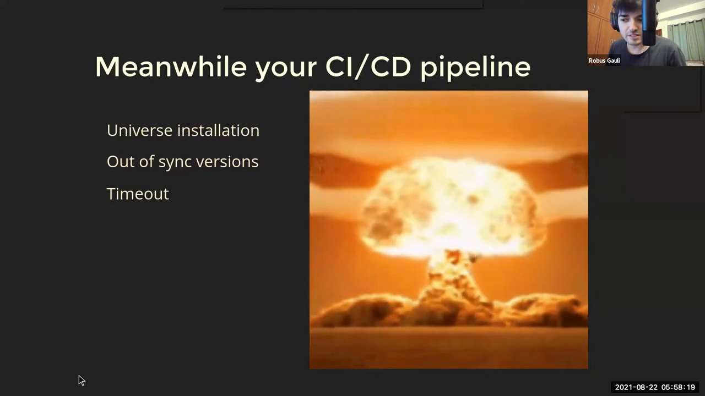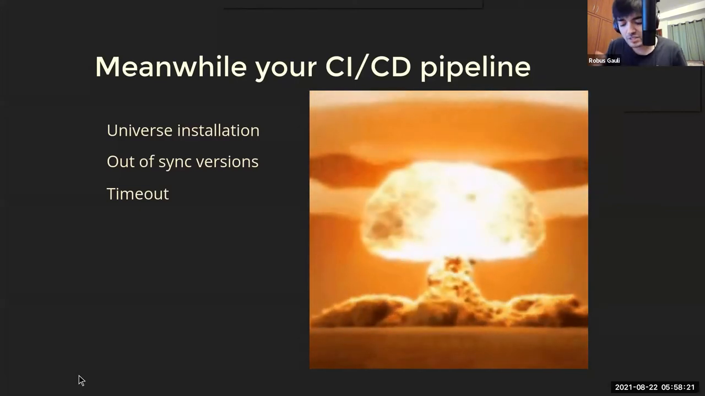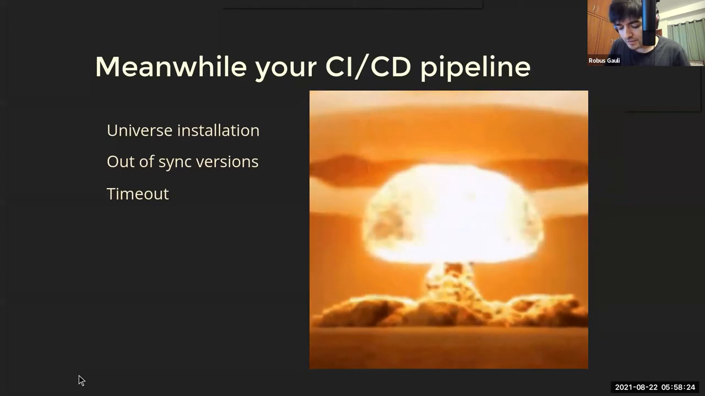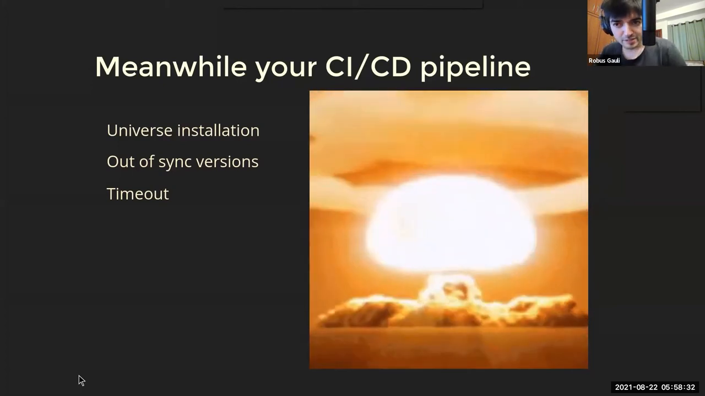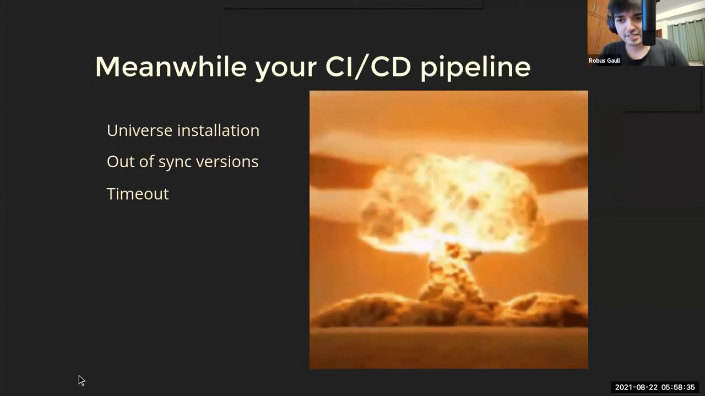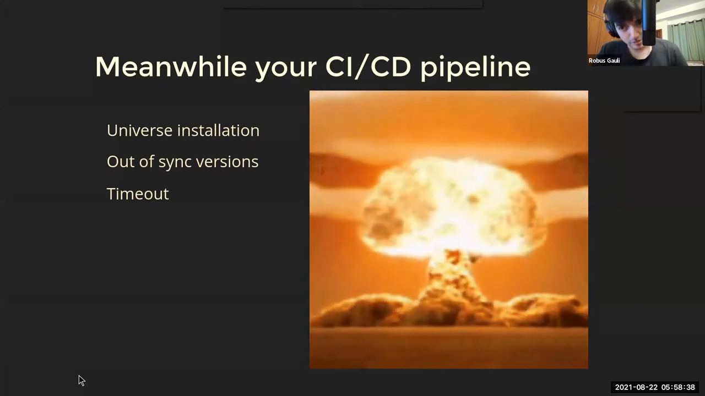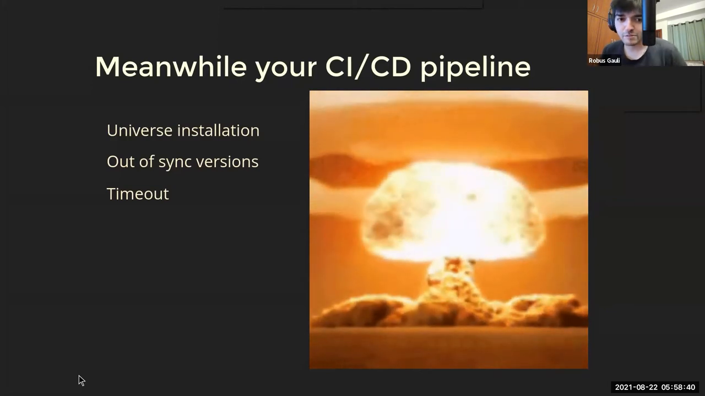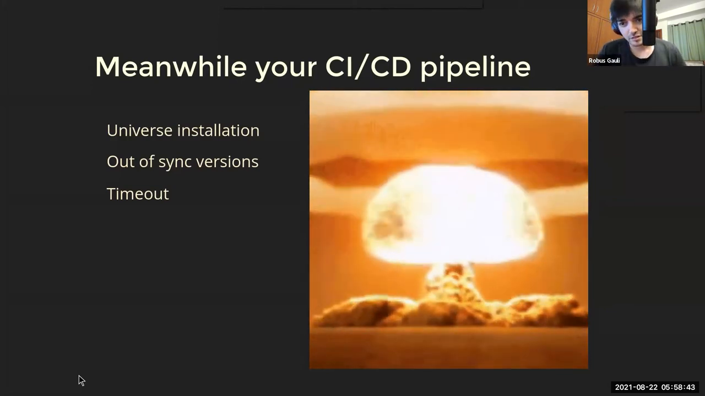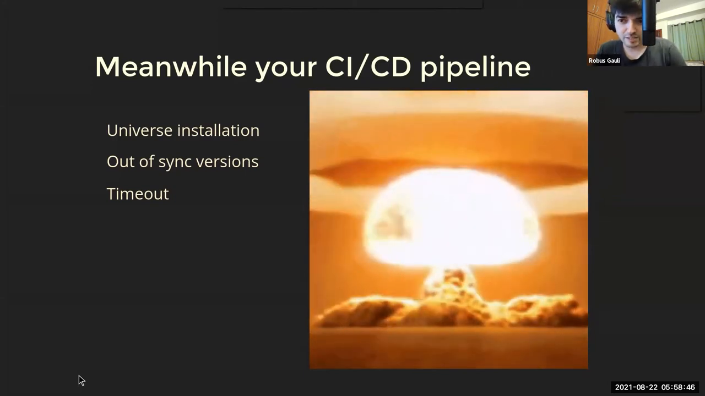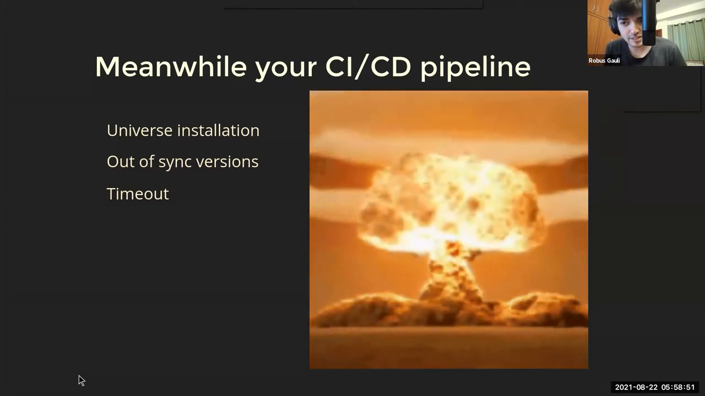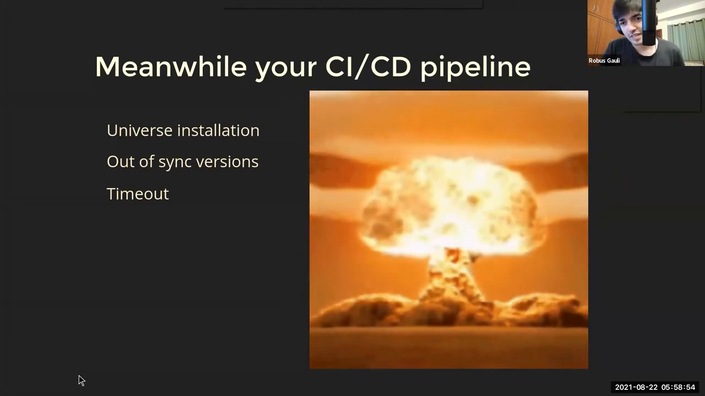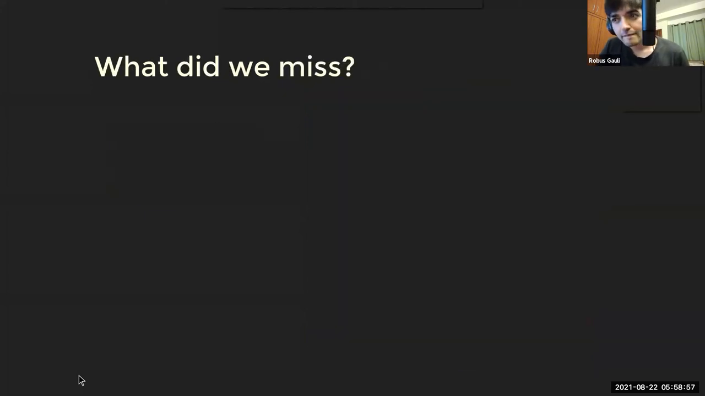And sometimes what happens is your team tech lead upgrades the version of some package or a binary, and he misses that update in the CI/CD pipeline, right? So it turns out you have a different version, and it's going to blast. And sometimes during the installation, your CI just times out, right? It cannot manage that as well. So every single time you expect your CI to be consistent and reliable, it always goes haywire, right? So what did we miss?